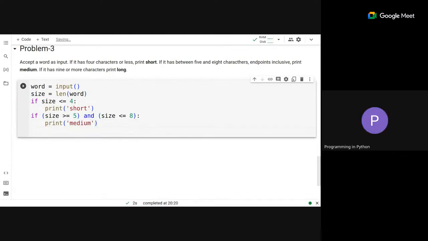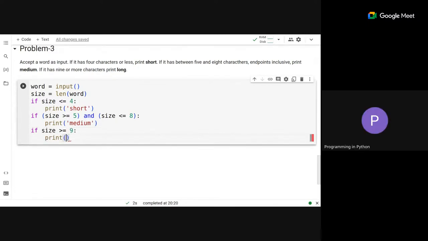Can we now use a similar size line in between the 5 and 8? I'll come to that. For now, let's stick to this. The final if condition is: if size is greater than or equal to 9, then you are going to print long.